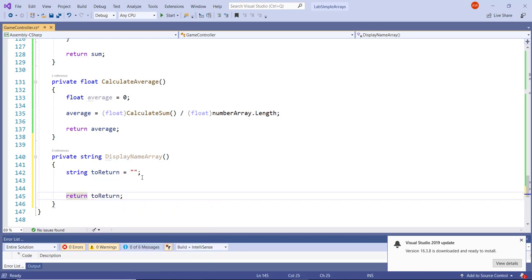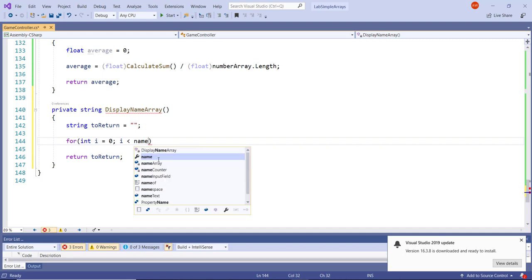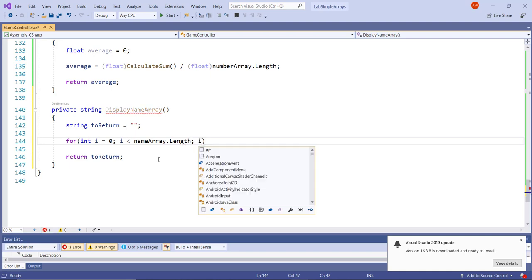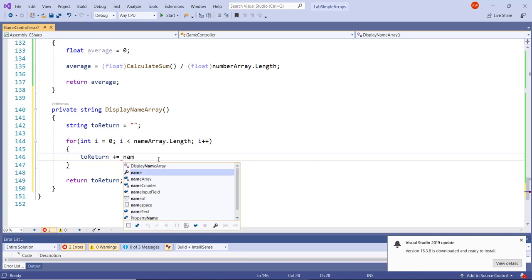That makes the code a little bit easier. I don't see those red squiggly lines, and it's already all set. All I have to do is change the value of to return. We could use a for each loop, but for practice purposes, we're going to use a regular for loop. I'm going to use i for the index. i needs to be less than the length of the array, so this is the name array that we're dealing with. And then we can increment i by 1 for each iteration. And then to return is going to be equal to the name array at position i.